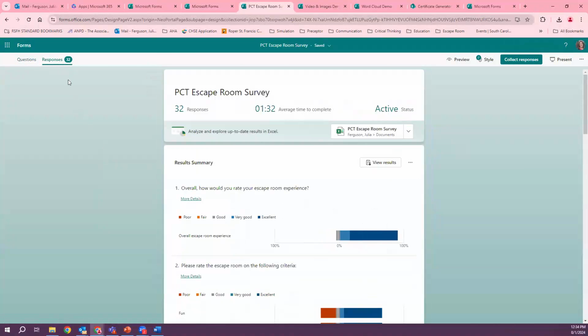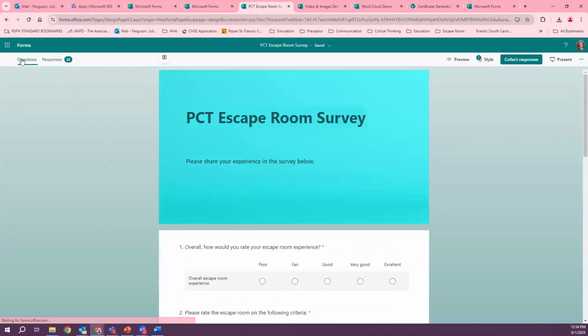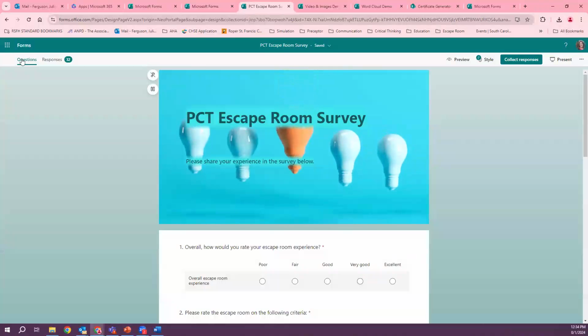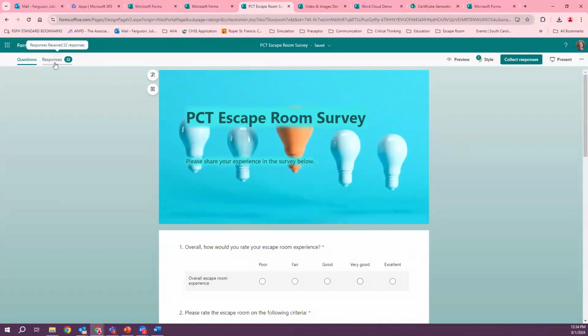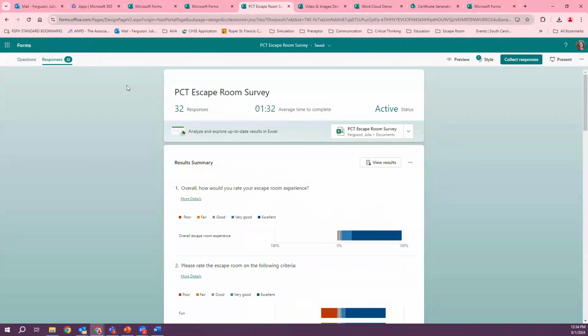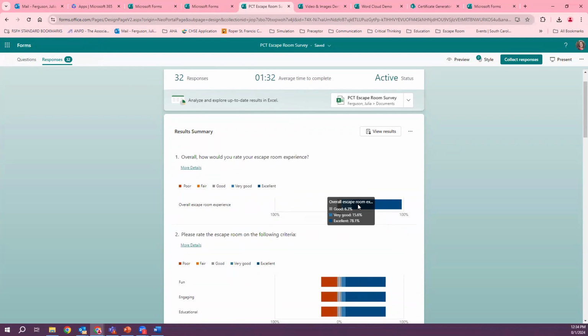So you can see, and actually, while I'm on that note, I'll just show you how to get to your responses. Once the survey's been filled, you can go into your survey, click responses. You see I've got 32 responses to this survey. You can get your results. There's several different things you can do here. You can actually get your results at a glance.